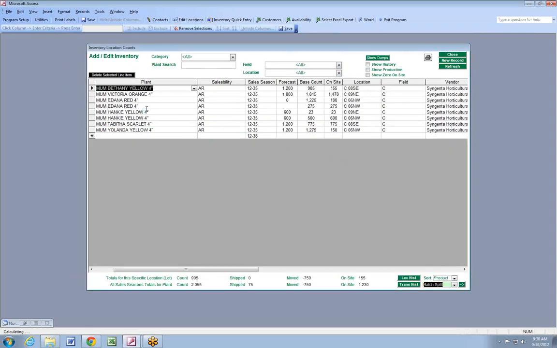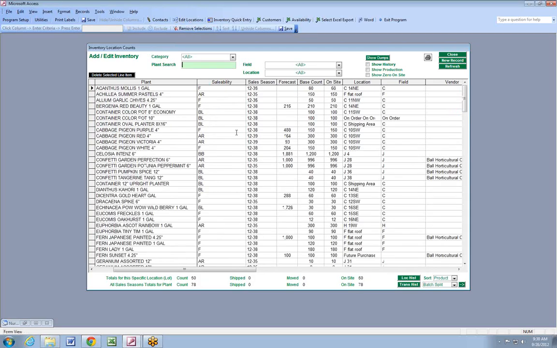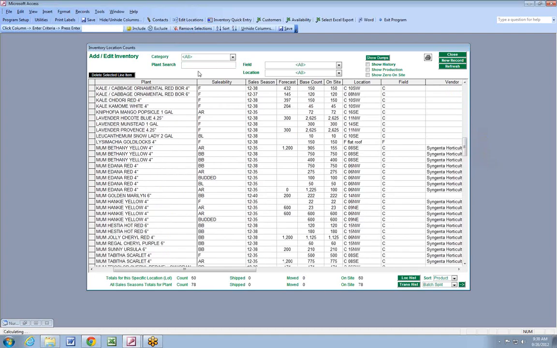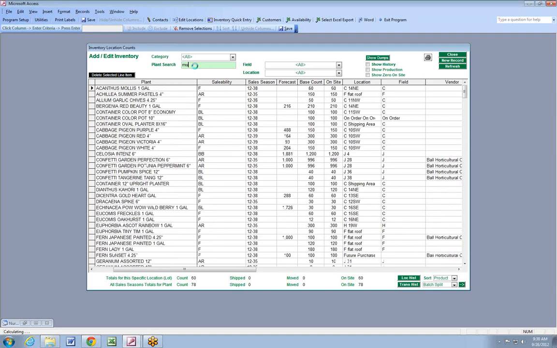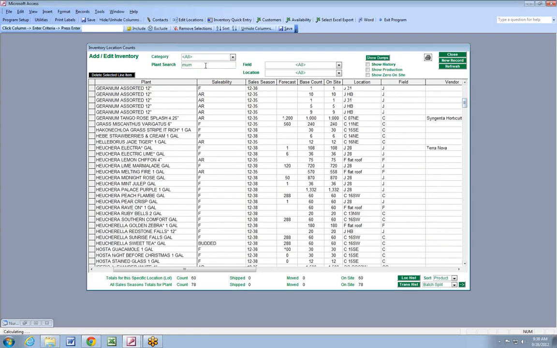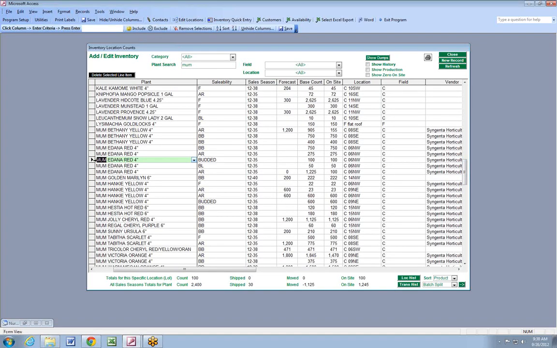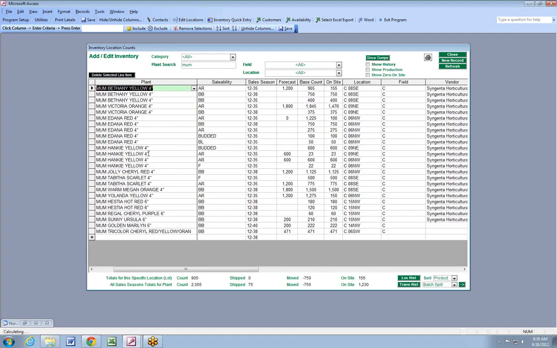So at this point, I'm looking back at my Add Inventory screen now. So what I'm going to do is click Remove Selections because I filtered it for only AR. Now, in order to prove that I got the items in, I'm going to go ahead and search on the mums. Looks like my plant search doesn't work after I've done the include exclude. This plant search doesn't work until I close the screen. But I'm going to go here to the mums and include them just as I did before.